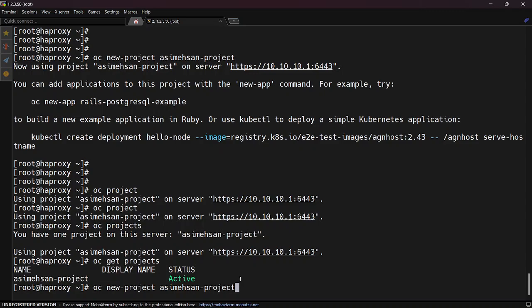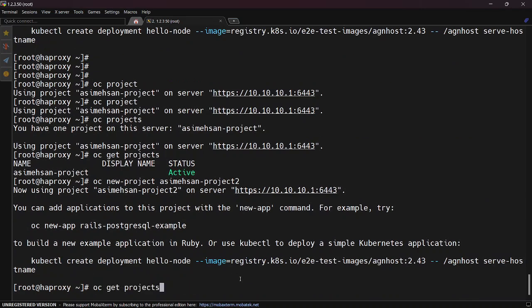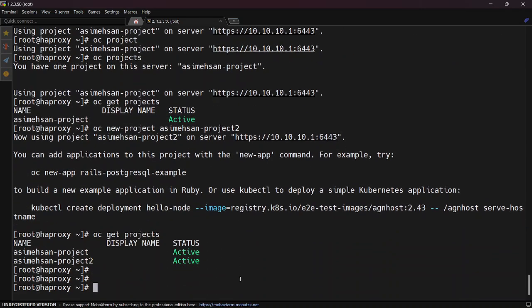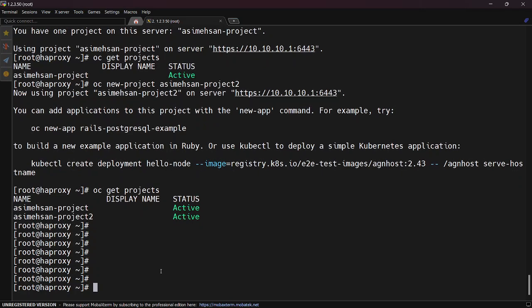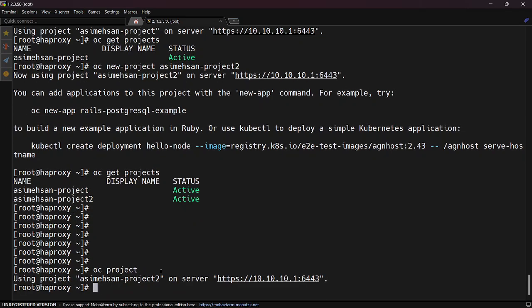Asim project 2. This is another project. Now you can see this user has 2 projects. So by default, OpenShift is giving rights to any user to create multiple projects. Now this user will be the administrator of these projects. This user can do anything in this project namespace. Right now, what project am I using? I am in Asim project 2.